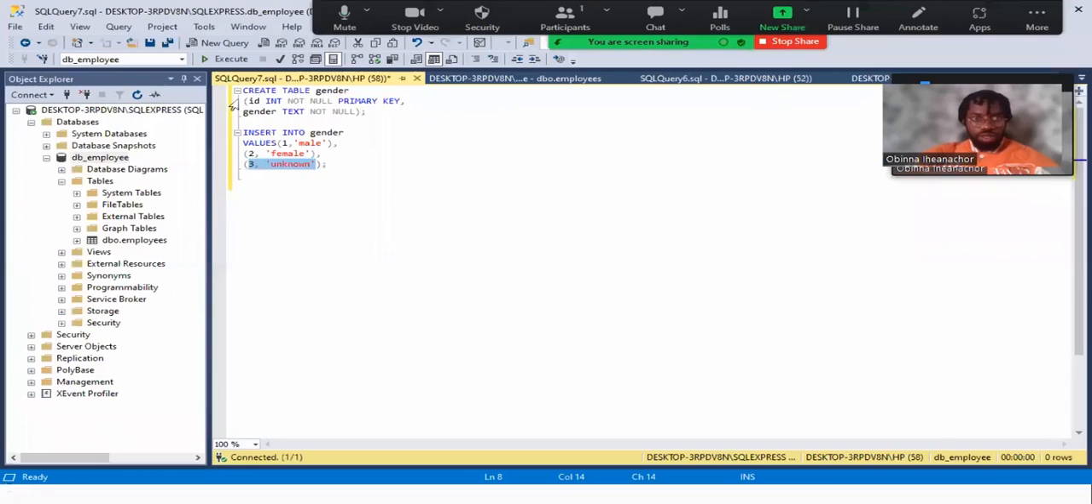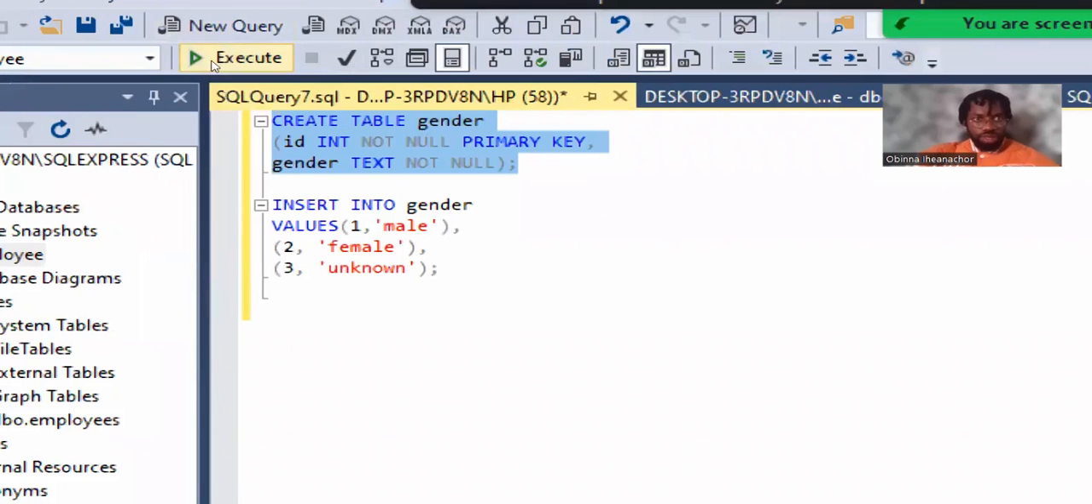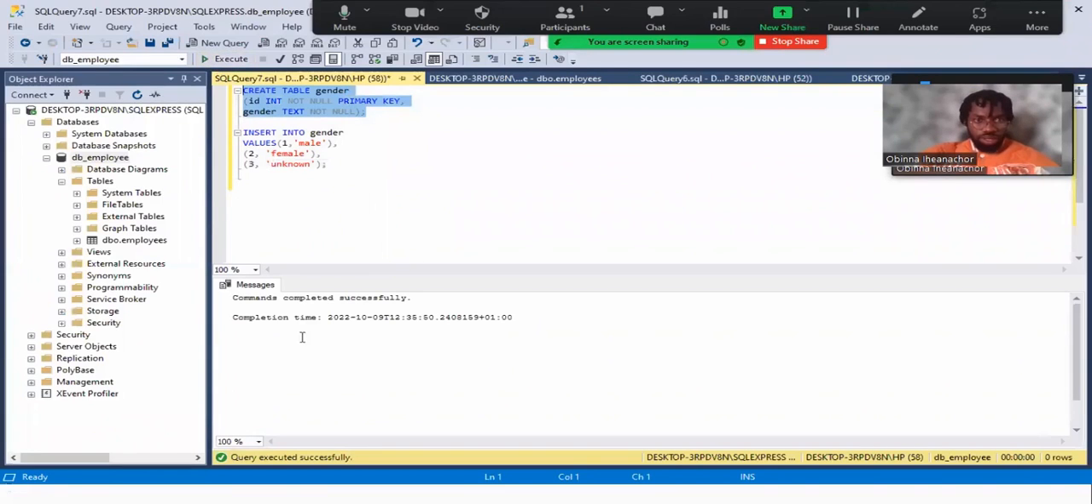So let's run this query. I can run it at once, but let's just do it one after the other. So I'll take the first query, and run this, execute this. So it says what? Commands completed successfully.